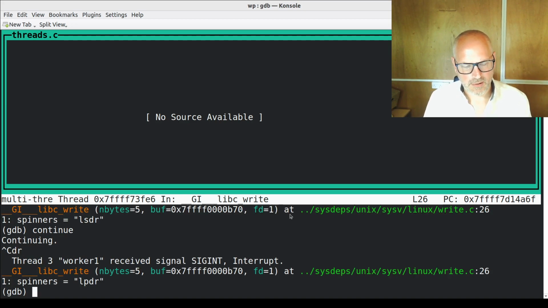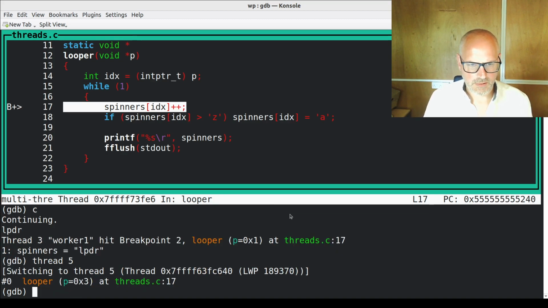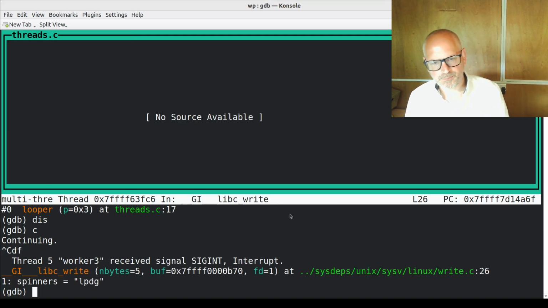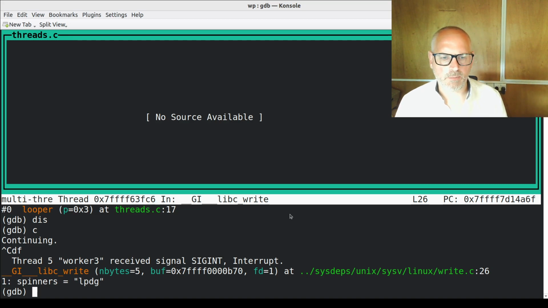If I put that break back on threads.c line 17, and now I can thread 5, disable that breakpoint, continue. See, just that thread runs. So continue to determine which thread runs, and if I know what I'm doing, that can be a more useful, helpful way to debug my multi-threaded program.